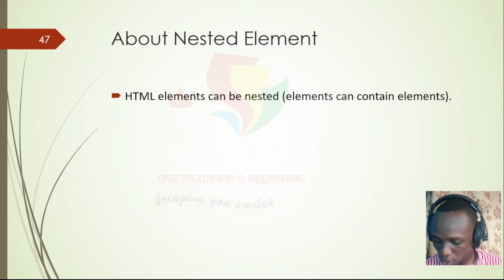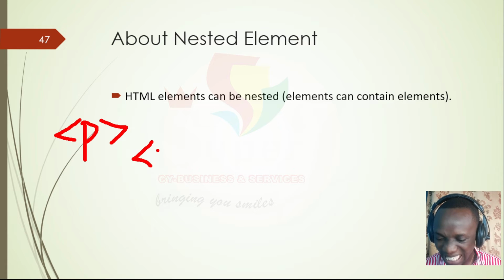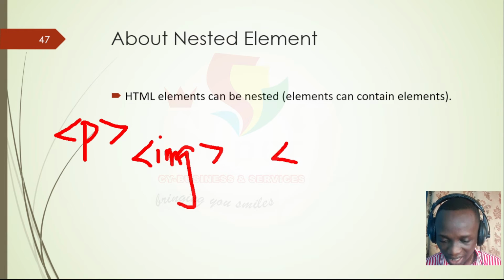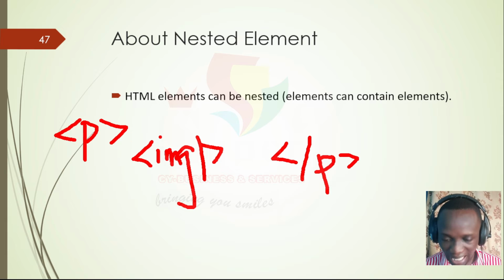Let me use another element to show you. Let's say I have a p tag over here, and inside of this p tag I can put an image. So the p tag is a paragraph element, and then I can put an image inside of it. This one is an image tag, for putting an image, and then I'll close the p tag over here. So you realize that inside of this p, I can have the image. When we have one element inside of another, that is what we call a nested element. That is what we call nesting an element.